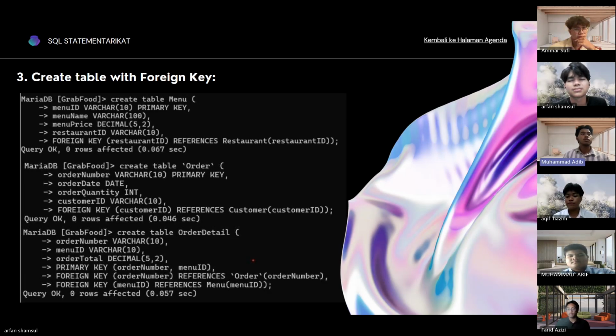And last, the order detail table stores the detail for each order. It includes order number, menu ID, and order total. It uses a composite primary key and also has foreign keys linking to order and menu. So next.